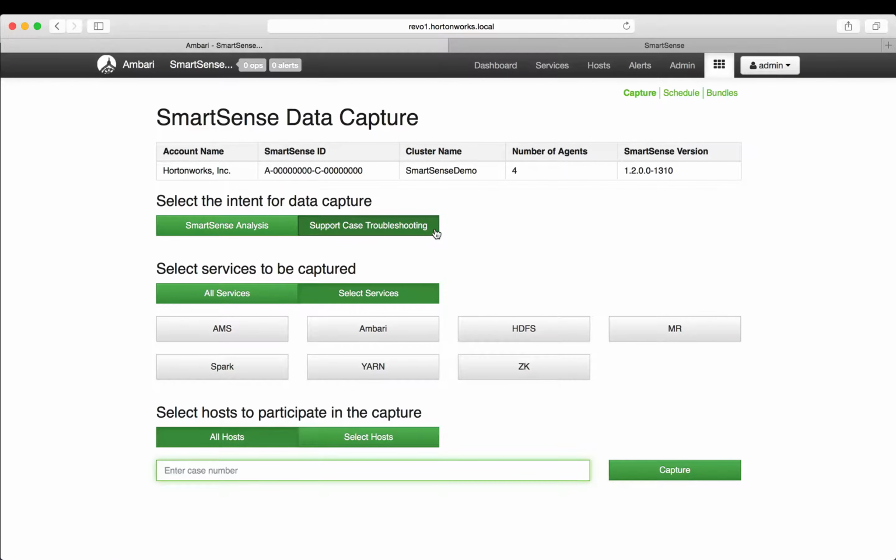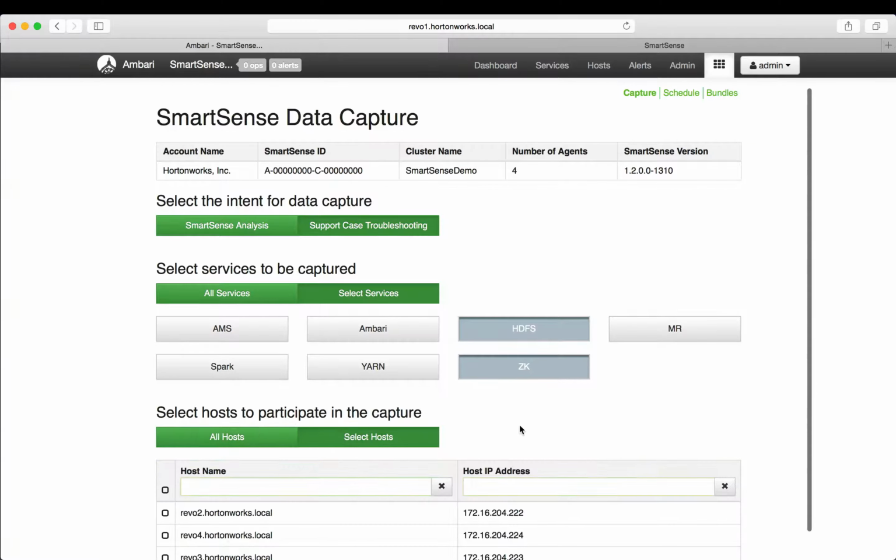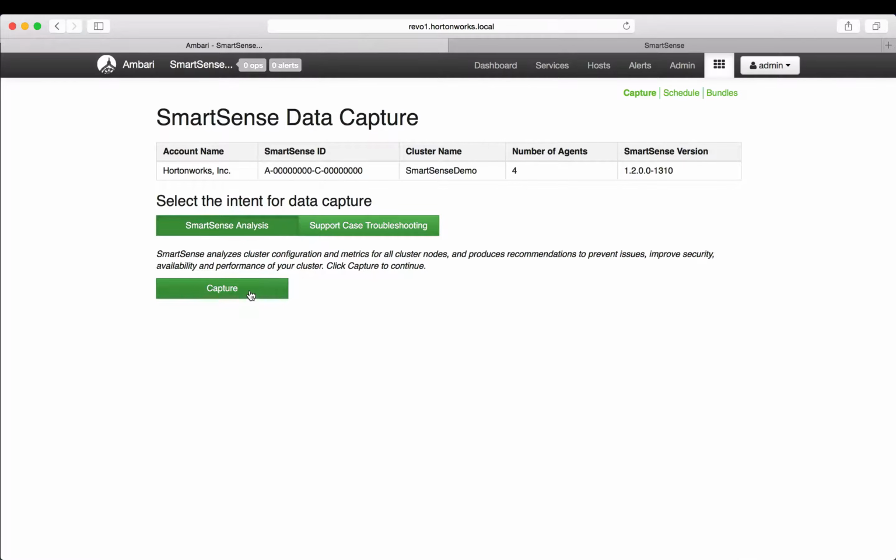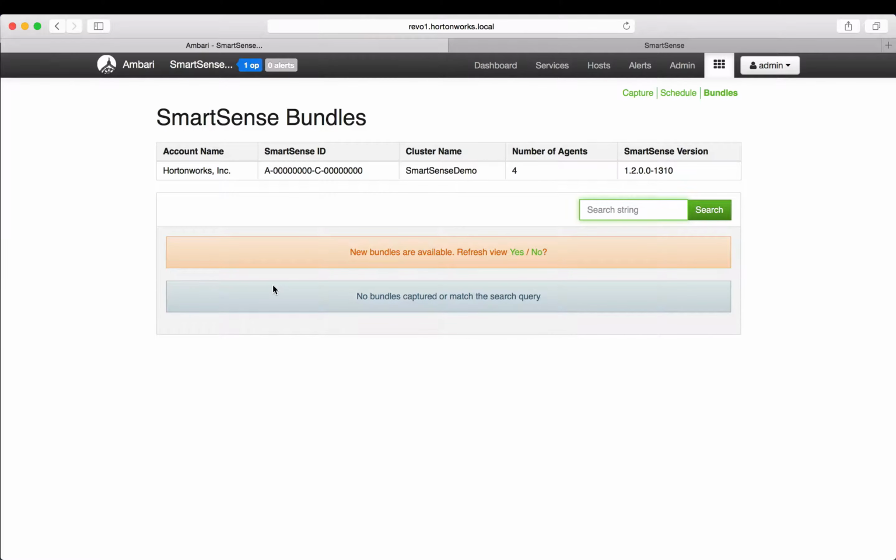Support case troubleshooting allows me to pick specific services I'm having issues with, and I can select the individual hosts or all hosts in that specific cluster. This is when we're working with support on troubleshooting an issue. For SmartSense analysis, this is just capturing a bundle for us to give you recommendations.